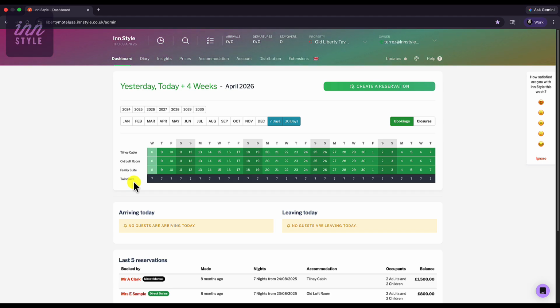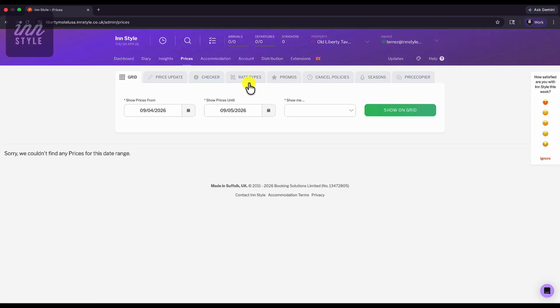I've just created the Twin Suite and there's a bunch of question marks. That's because we haven't told the system any rate types or prices to apply to my newly created Twin Suite. And I'll show you how to do that now. So to get started, we go up to prices at the top here, and then we click on rate types.